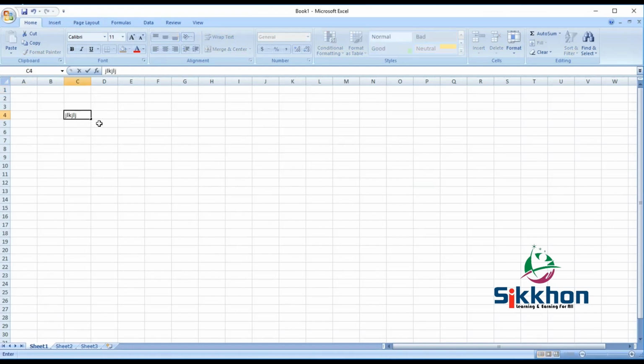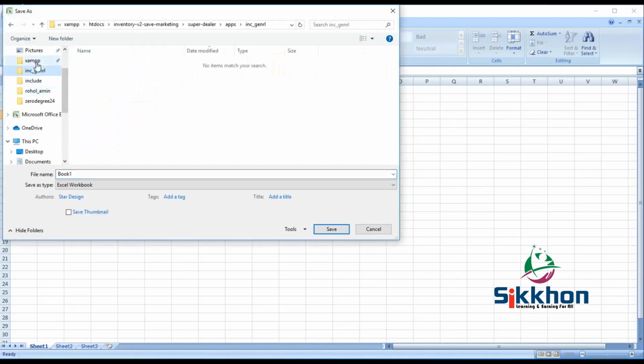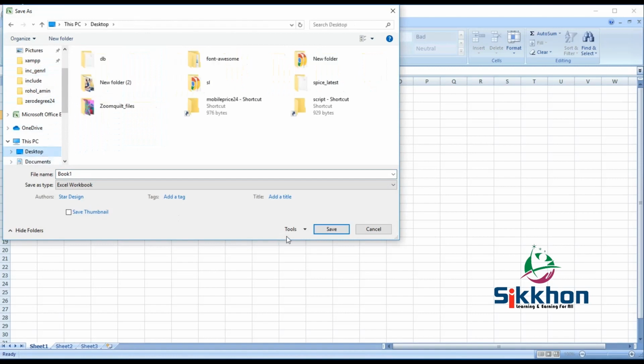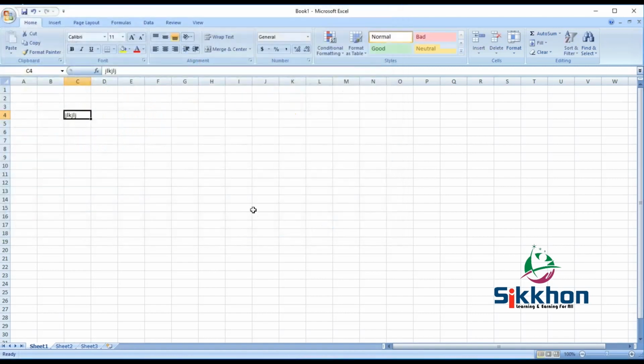It is very important for us to save the files from time to time. For that we can press Ctrl and S, or else we can click on the save icon from this menu and save our data. We can choose any destination to save the file and then press save. Now we can see that our file has been saved.